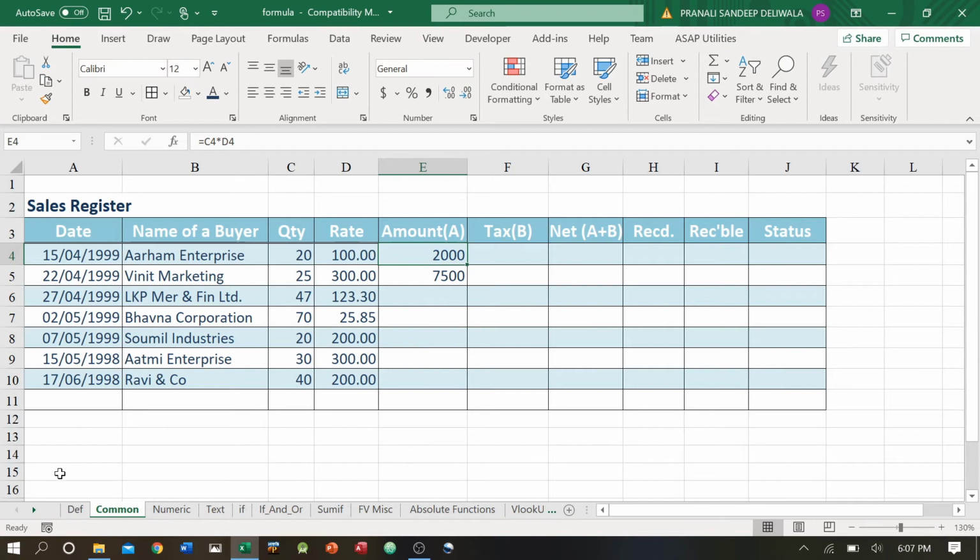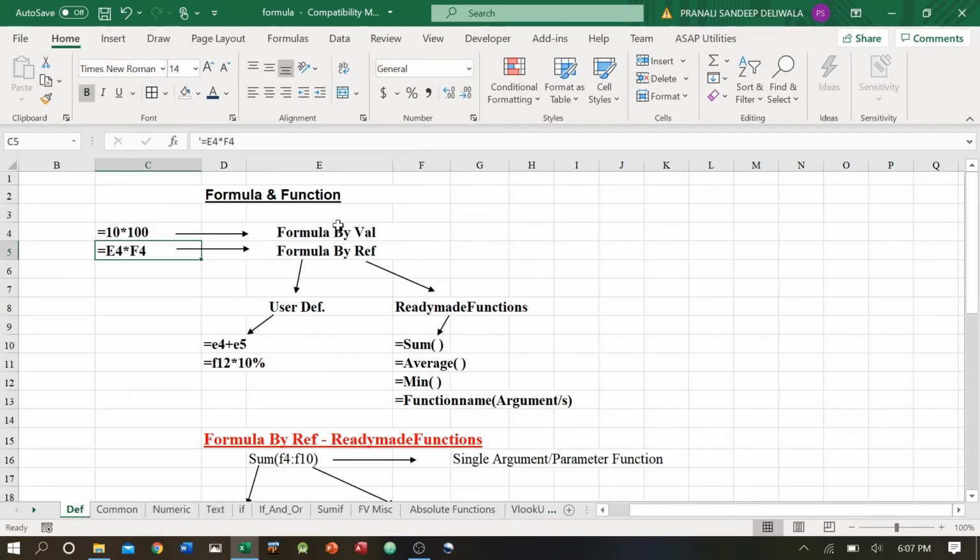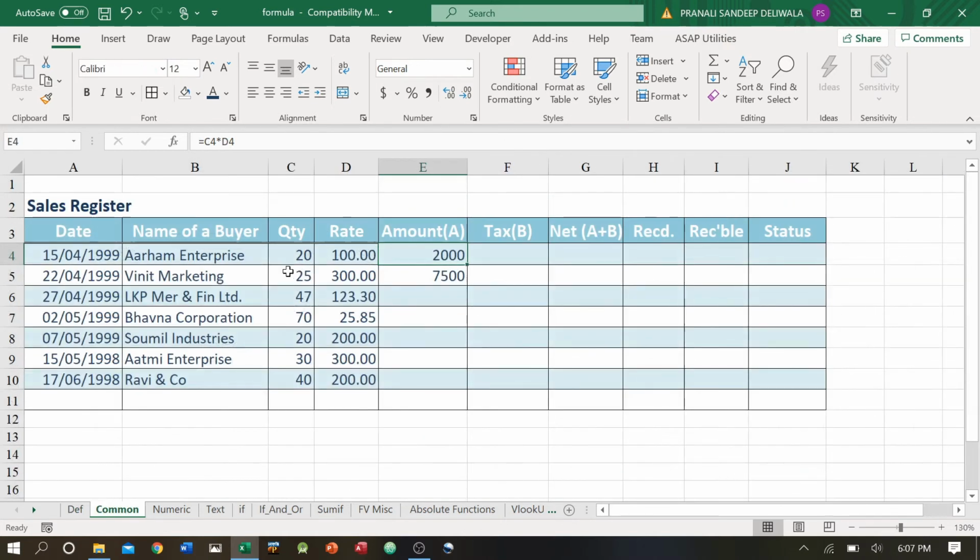The first formula that we did is technically known as formula by value, where we refer to value. And values are always constant. They will always give you a constant answer. The next example we have done is known as formula by reference. I am C4 into D4. I am referring to something. If that reference changes, the result changes. So this is the advantage.